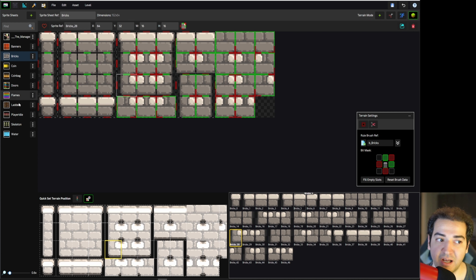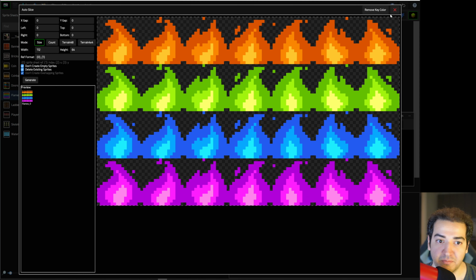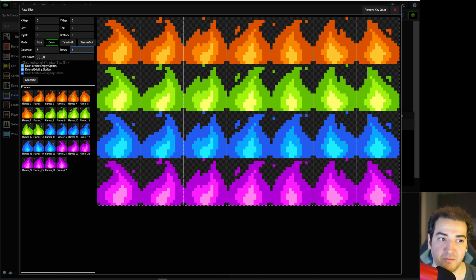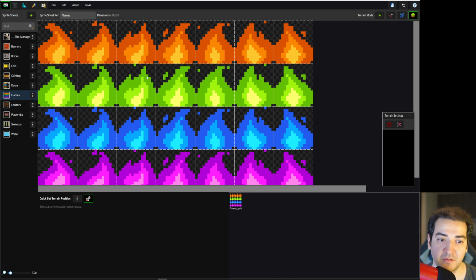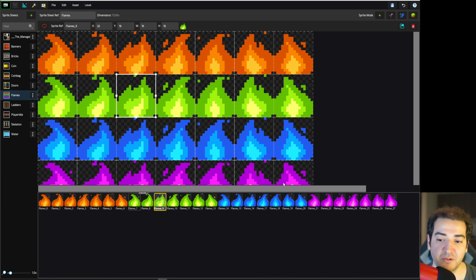As another example, we have a sprite sheet with multiple animations. But that's not a problem. We just have to slice it like before. So that's 1, 2, 3, 4, 5, 6, 7 columns and 4 rows. And now we have to create 4 different animations. I'll create one, for example, right now.